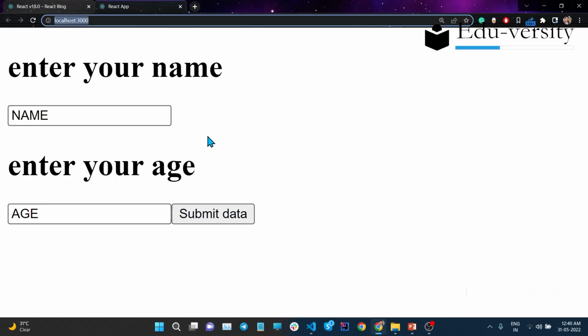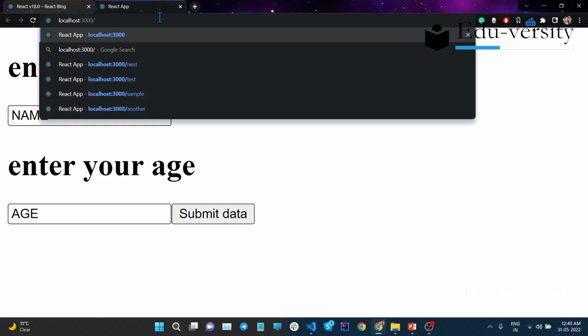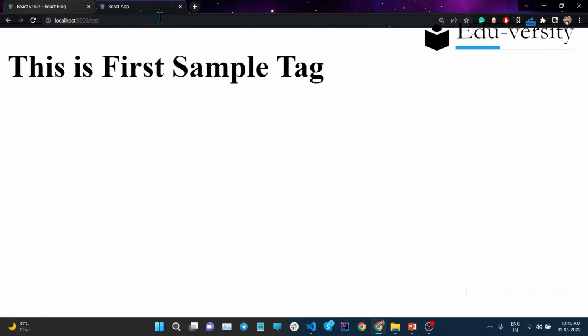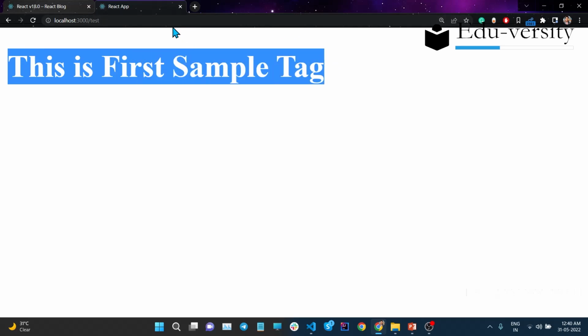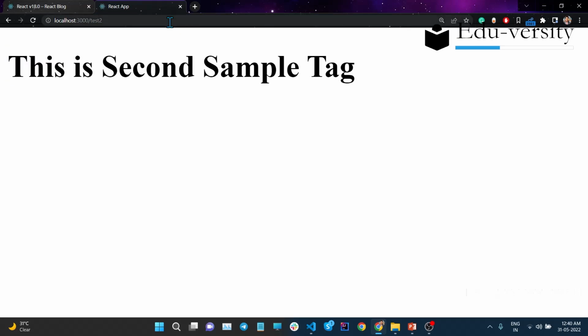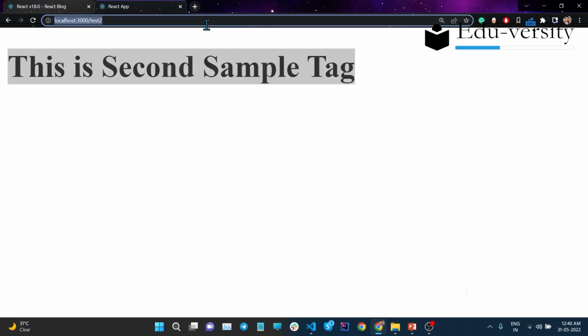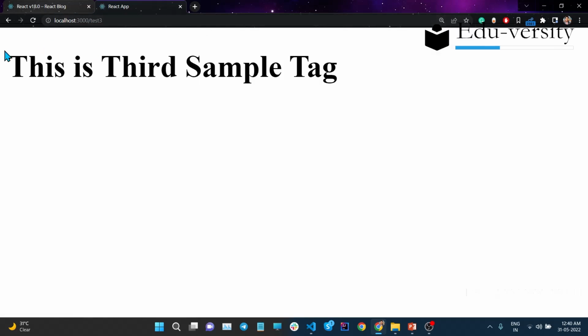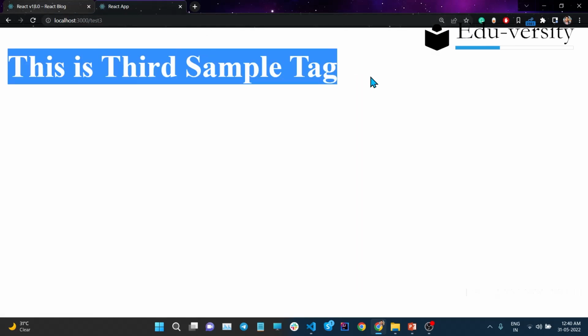Now you can see, by default, as usual on the default routing, I am getting my entire name. It's basically a form that we have discussed in the previous video. Now what if I manually change the path to test? You can see on the test routing we are getting the first sample tag. Also if I check test2, this is the second sample tag, and if I enter test3, this is the third sample text.